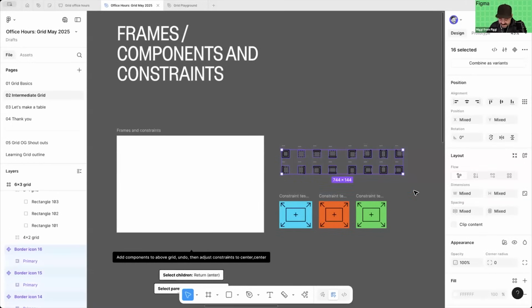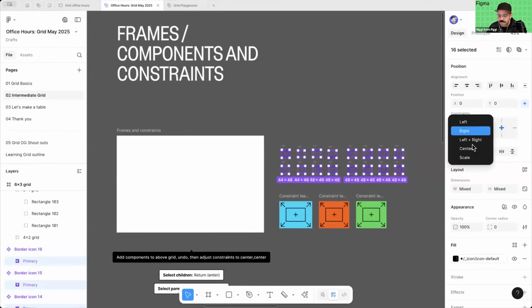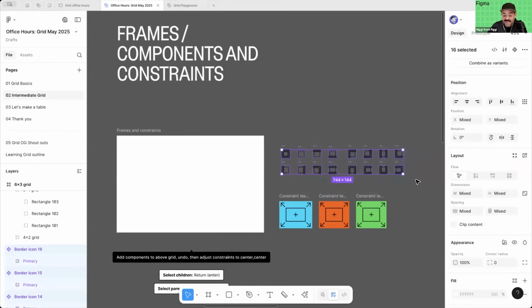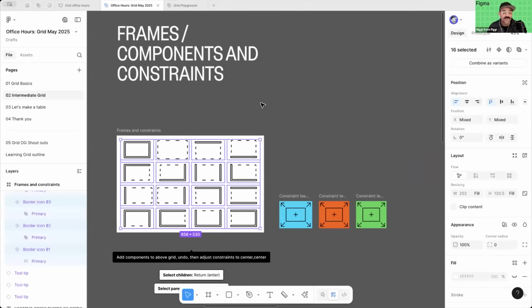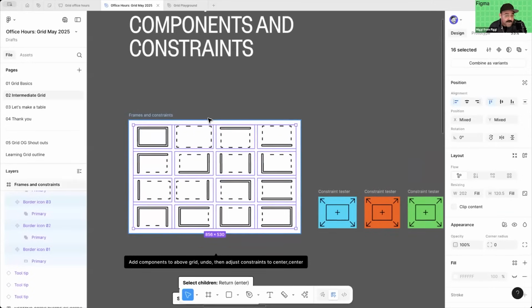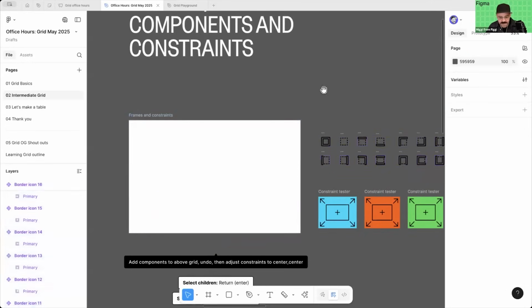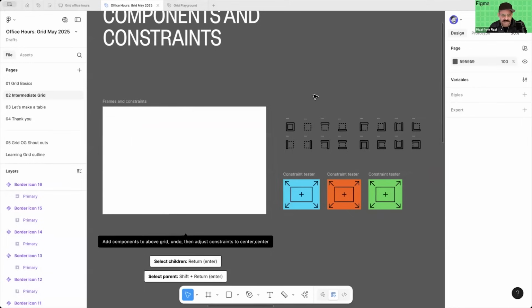If I was to select all of these, here, I just need to reset my example. I realized I didn't reset it. So if I select all of these icons and I want to, let's say, display them as a sticker sheet in my design system, when I drag them in there, look what happened. That's not what I wanted to happen. Let's hit undo.